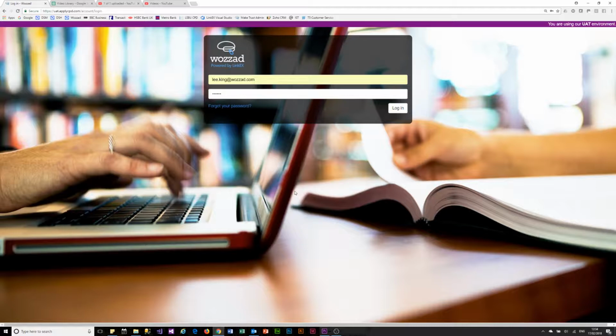www.appliedcpd.com. And here you'll see this screen. So I'm a particular user. My user ID is called Lee King. I'm just going to type that in. I'll put my password in. Just type that in again and log in.